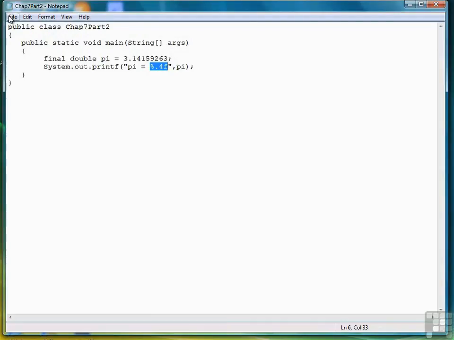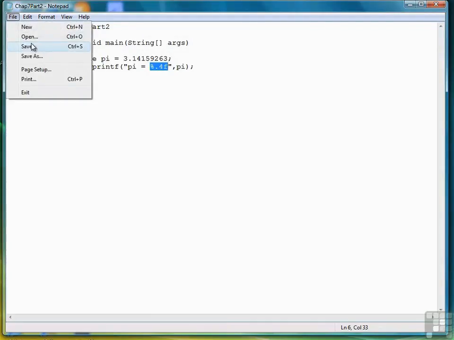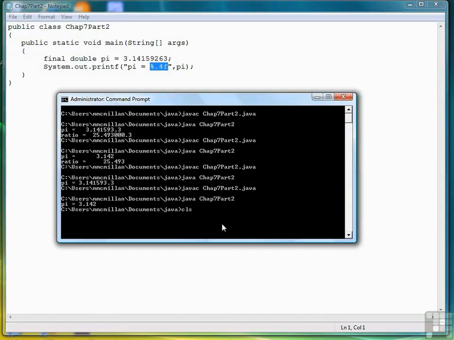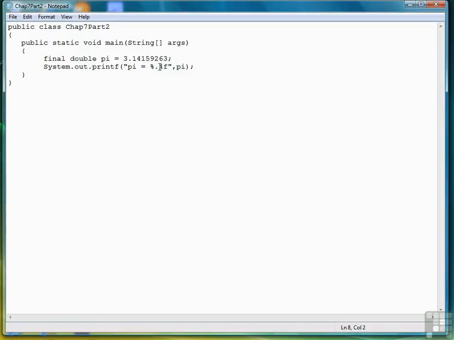So let's take a look at how that's going to display. We'll save it, then we compile and run, and we see it displays 3.1416, so 4 decimal places. We can set this number to whatever we want, 4, 2, 6, 10, and then it would just put zeros after the last 3 of our value of pi.